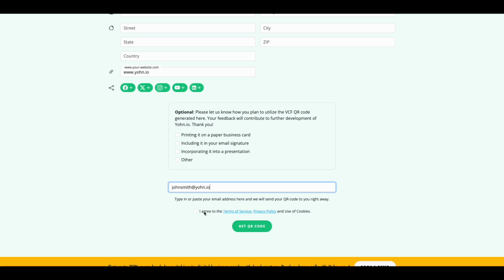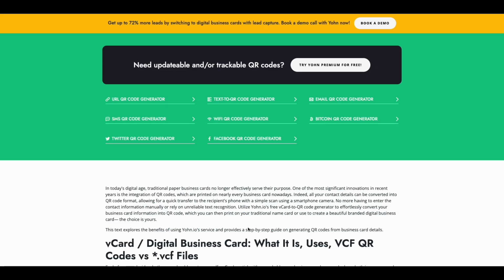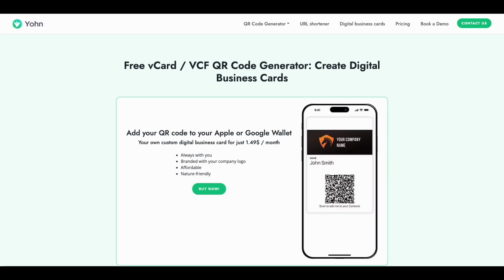You can add this QR code to your paper business card, your email signature, or anywhere else you'd like. When someone scans your QR code, all your contact info will appear in their Contacts app. They just need to tap Save to add you as a contact. And that's it. The business card QR code from Yohn.io never expires and it's completely free.